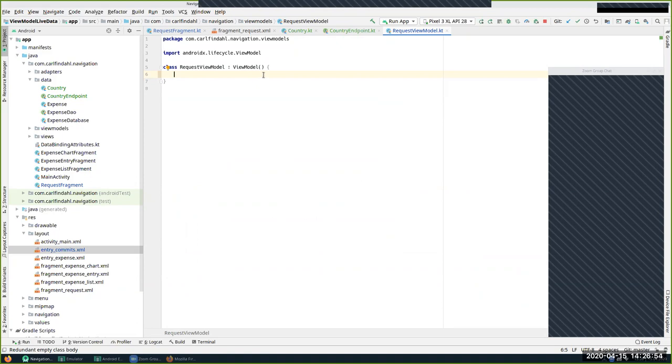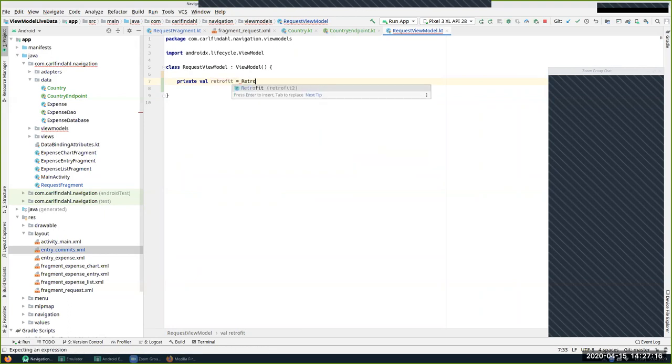And the data on your phone is going to be valid through rotations. So this is things we've been discussing before, that view models are great for storing the data of your fragments or activities. So to create retrofit, we're going to make it private here, and we're going to call it retrofit. And it's instantiated through a builder.